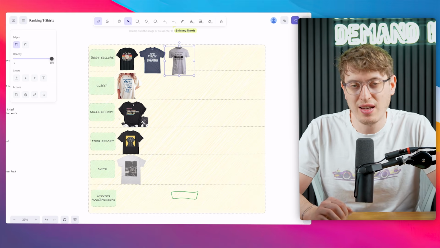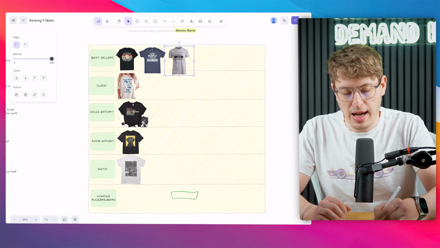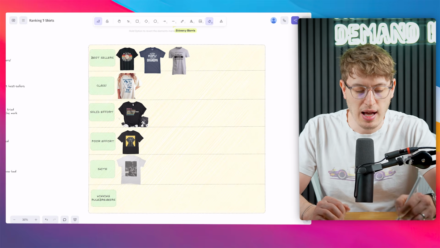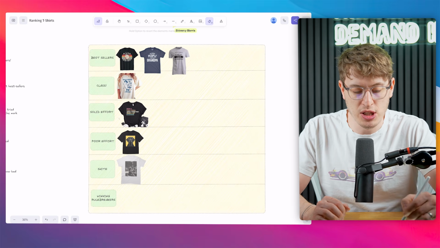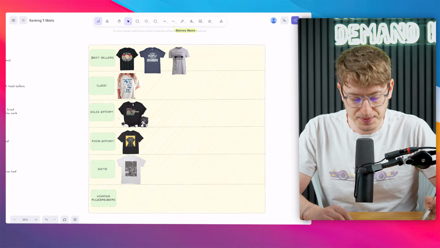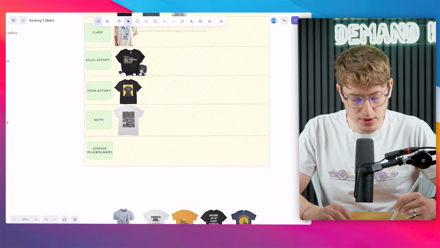$150,000. It's got over 17,000 reviews. It's actually mind-blowing how popular, and this is the most popular t-shirt of the entire lot today. Okay, let's do this one next.